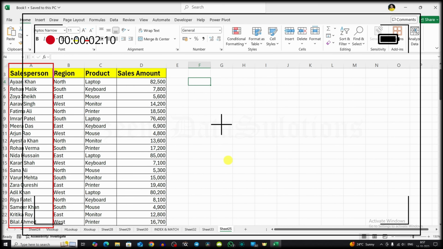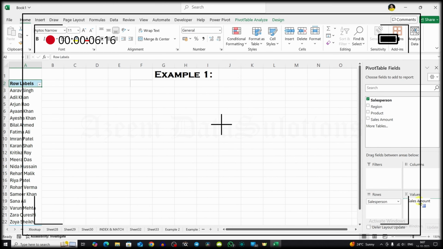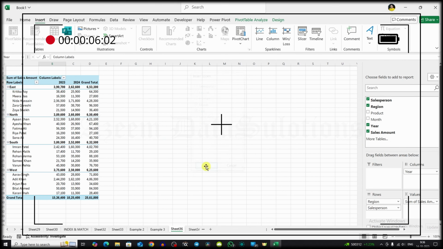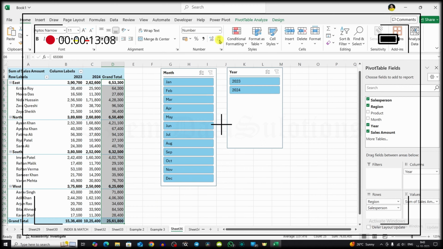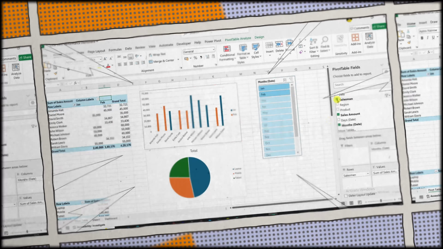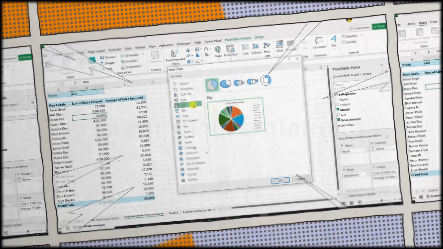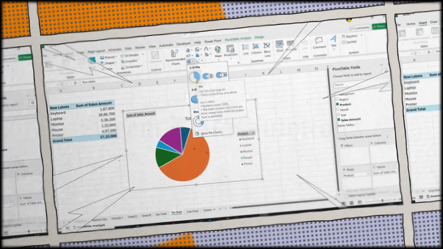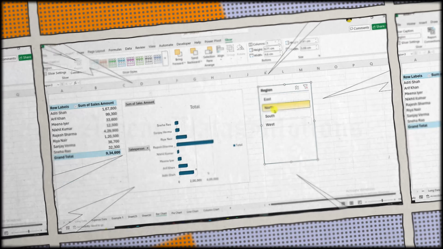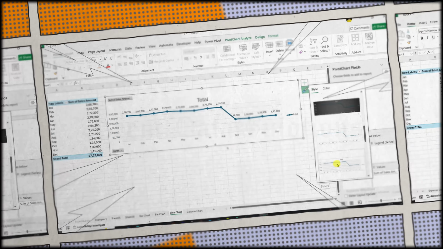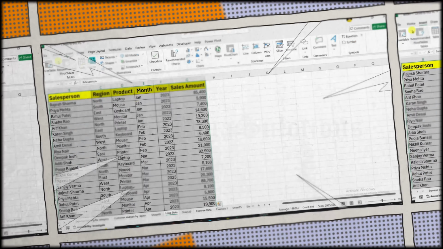So in this episode we learned how to create and use pivot tables to summarize and analyze data like a pro. In episode 13 we will take pivot tables even further by creating pivot charts to visualize your summaries. This is where analysis meets storytelling.